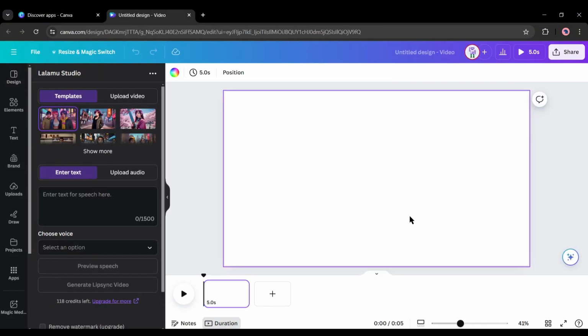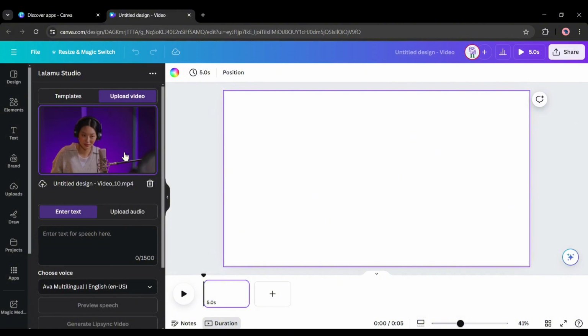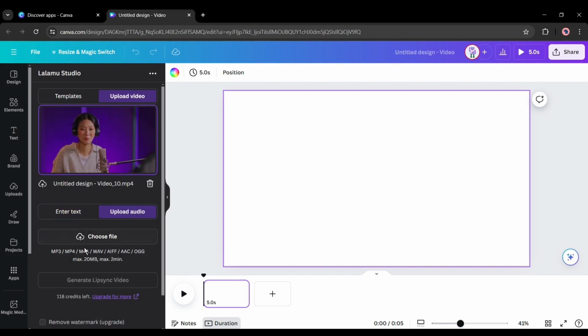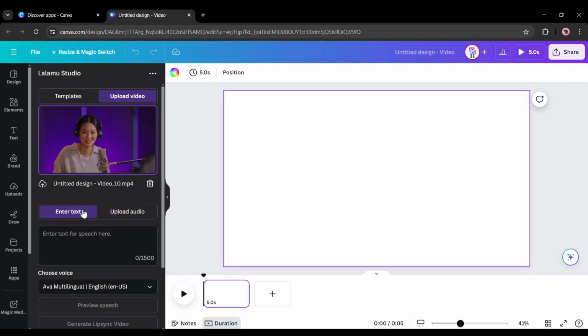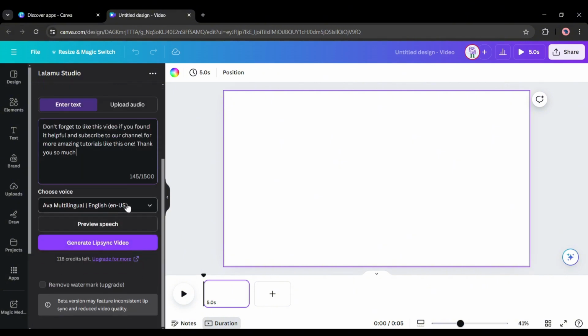Okay, create a new design with a video file. And this is the Lalamu lip sync generator. Now we have to upload a video file or image here. After uploading the image or video, come to the audio section. There are two options: generating audio with Lalamu Studio or uploading a voiceover clip. To generate audio from text, enter the script in this box and then select a voice actor from here. Once you are done, you can hear a preview.